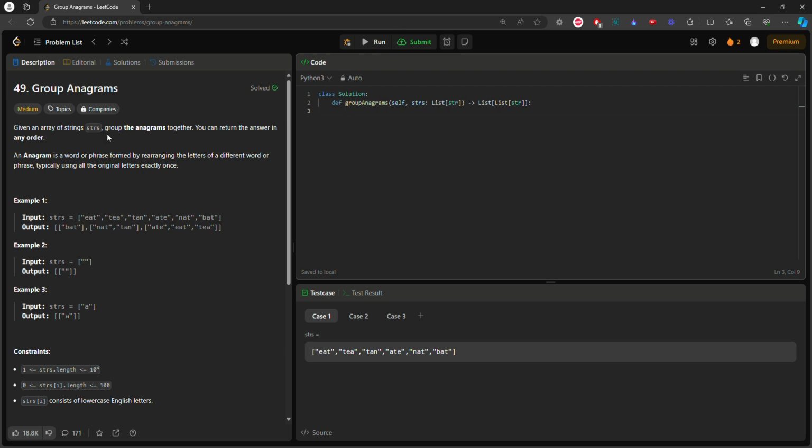I know that many people know what anagrams are, but if you don't, the definition is also given. An anagram is a word which can be formed by rearranging any other word. For example, you have eat and tea. You can rearrange tea to form eat. I hope you know. This is what an anagram is, and it's really basic English.